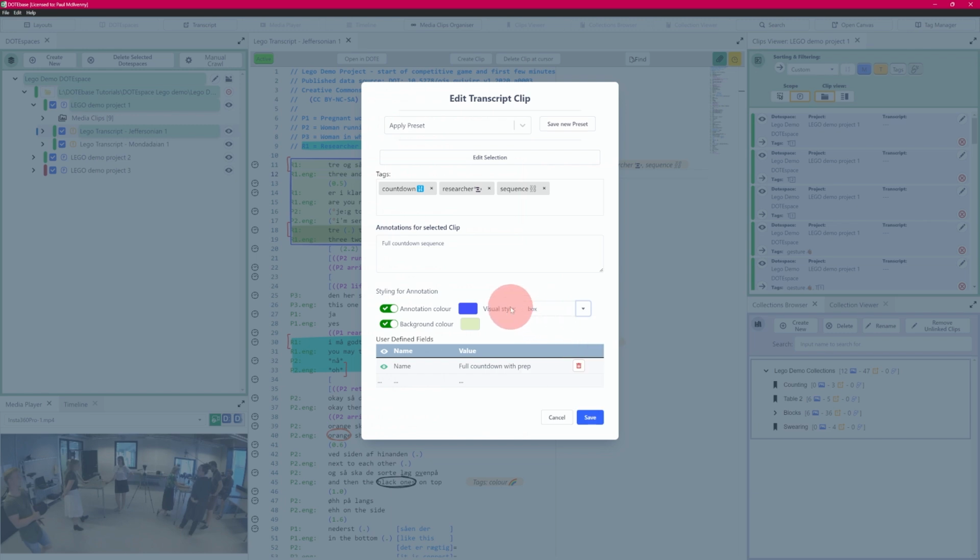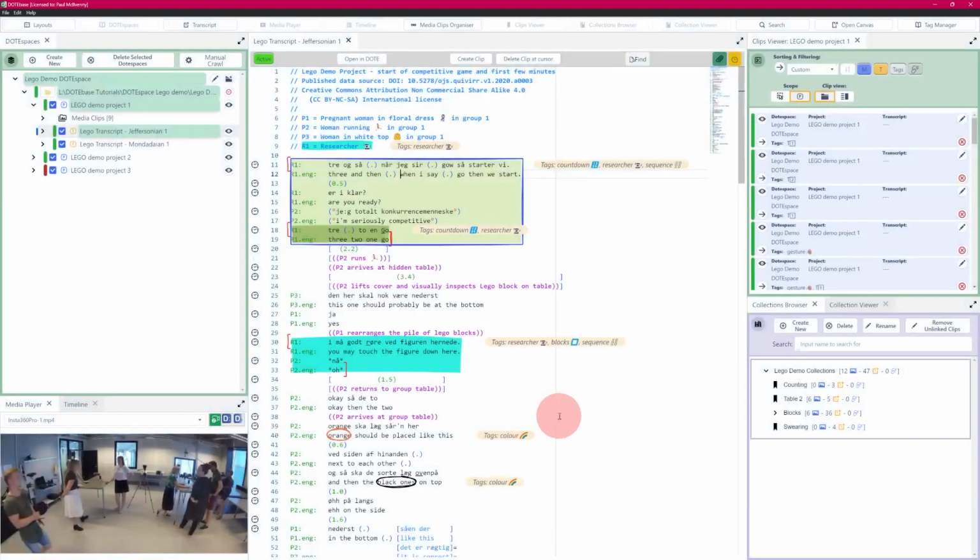It's a box, which is a blue outline, and that is on. It has a background color, which is a sort of light green. And then it has user-defined fields, which I won't go into any more in this tutorial, but you can see an extra tutorial about how these work. So I'll just cancel that.